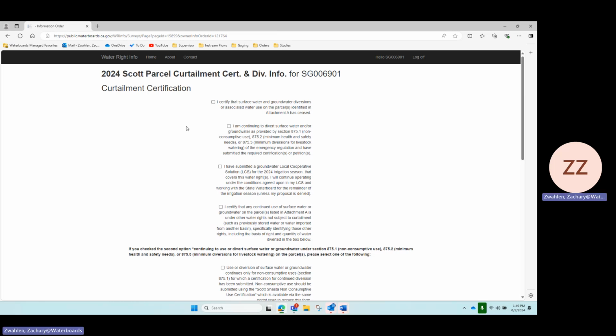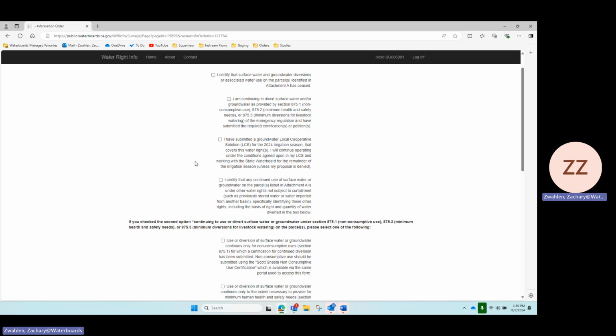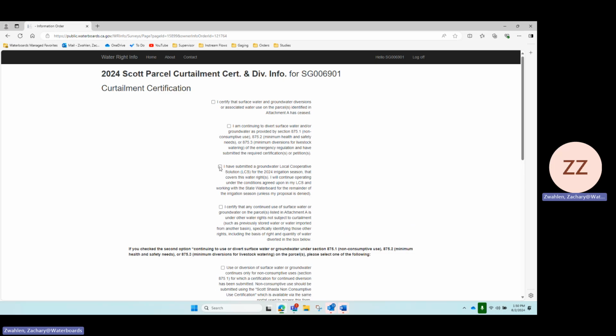As far as this order, it also was sent out to folks that have a local cooperative solution. If you already have a local cooperative solution that is pending on the webpage, you would want to select this box here, showing that you have a local cooperative solution that covers the water rights and that you're going to continue operating under the conditions agreed upon in my LCS and work with the State Water Board for the remainder of the irrigation season.